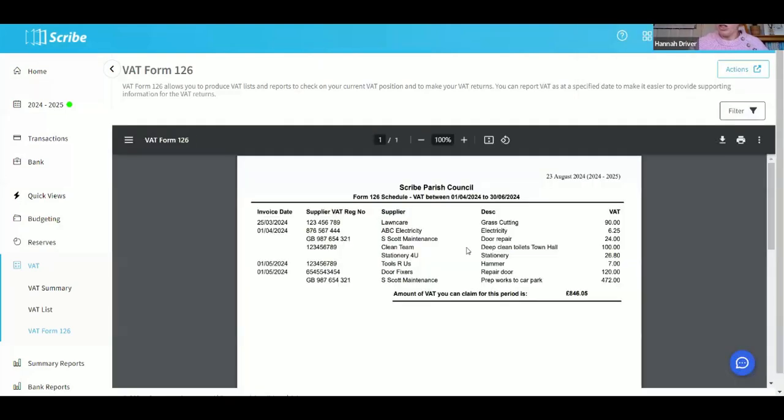and the information will be shown that is relevant to the payments that you've entered in this period and the amount of VAT that you can therefore reclaim. The information that you see here is what's required by HMRC to repay the claim, so the invoice date, the supplier's VAT number, the supplier name, description, and the VAT amount that you entered against the payment.